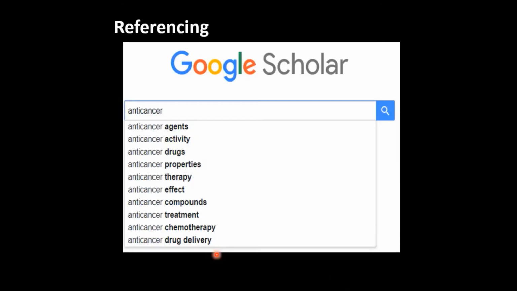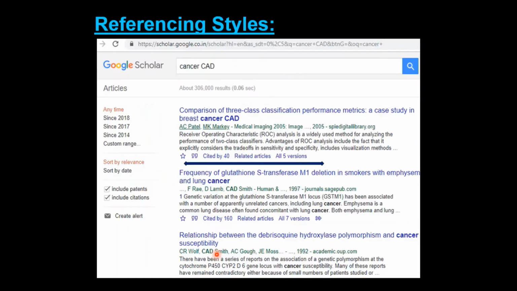If you are not aware of how to refer others' papers, then in Google Scholar you can get knowledge of how to refer to someone else's paper. Just open Google Scholar and type your interesting topic or your research proposal topic. Like I typed cancer, CAD, computer aided design, and here whatever the first paper I found, there is something written.